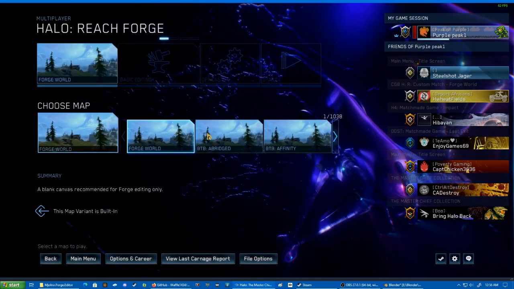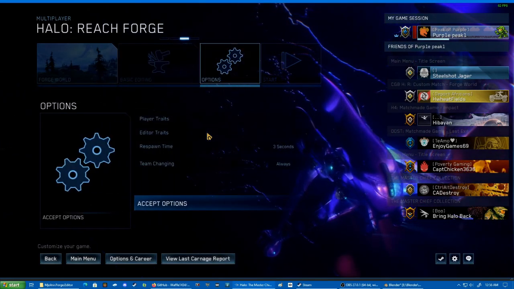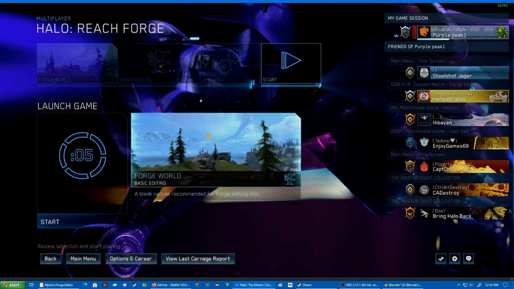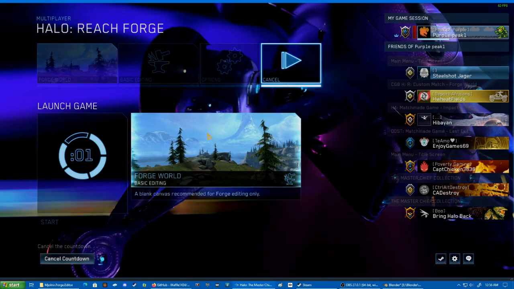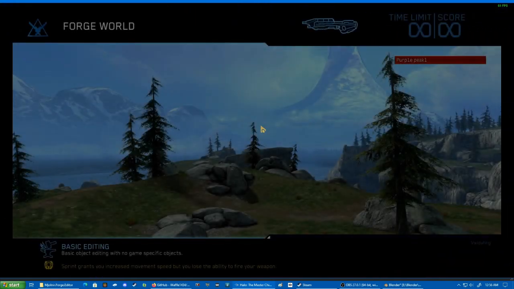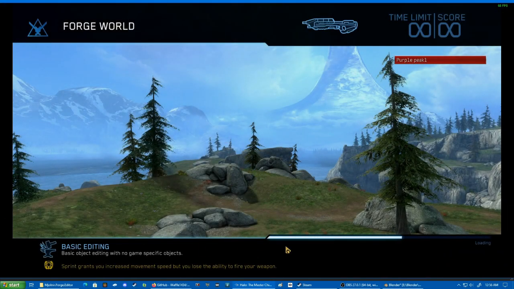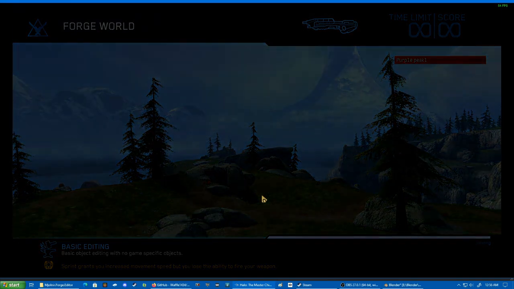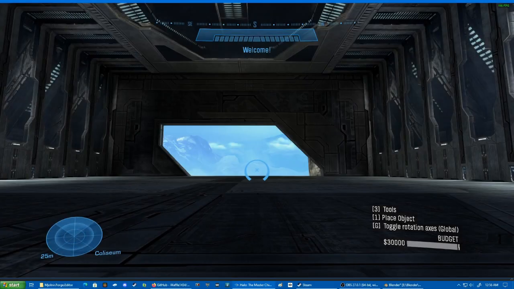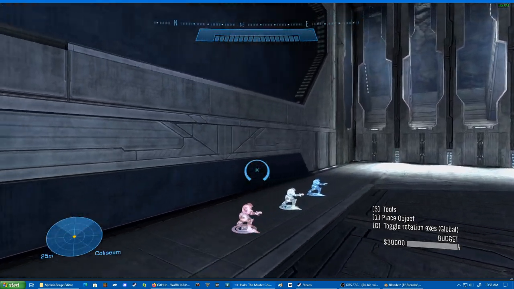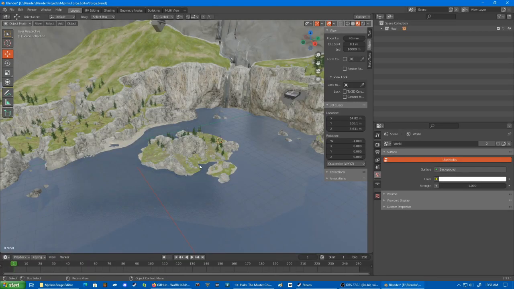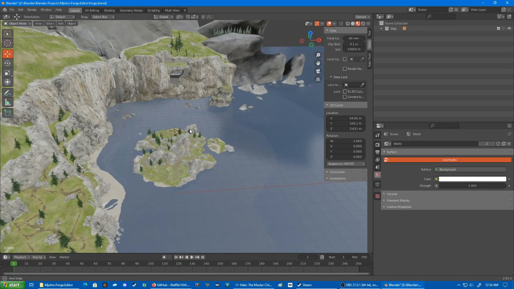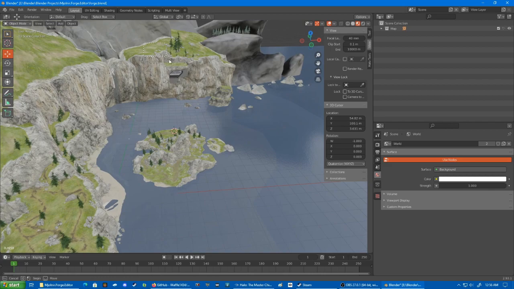All right, let's go to Forge World. I'm just going to do the blank canvas. All right, everything's loaded. Here we are in Forge. Now we just need to go to Blender. So, for example, the Colosseum has those three initial spawn points.